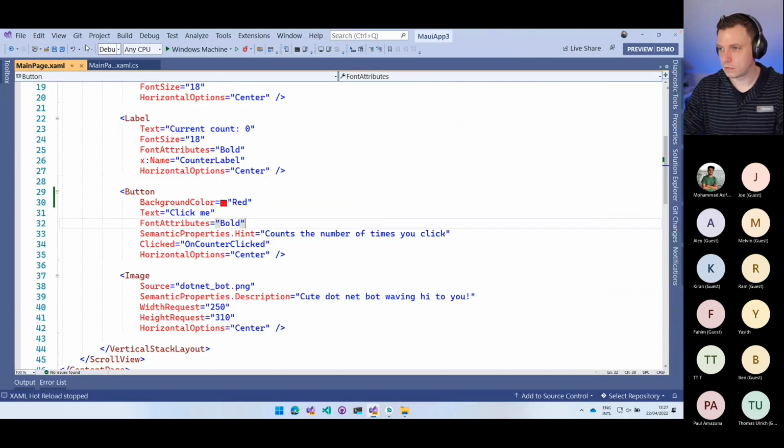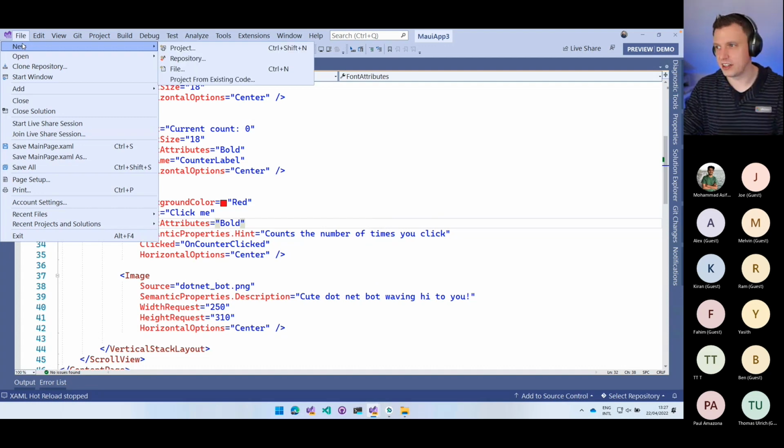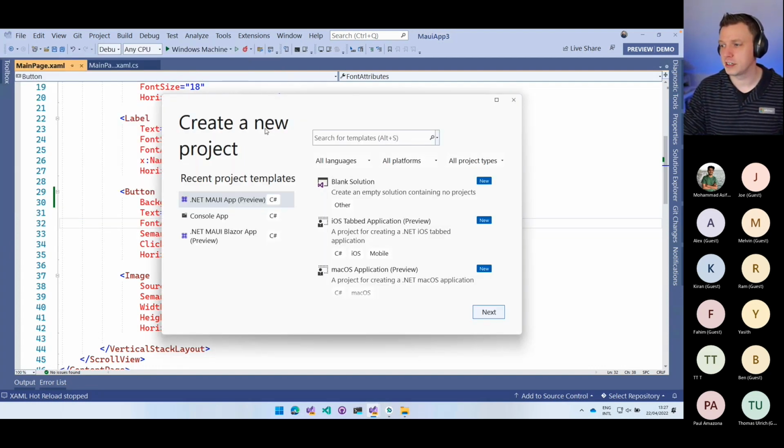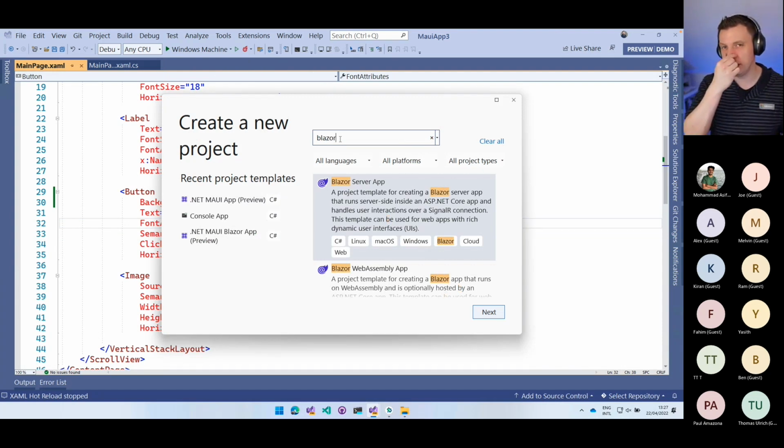So this is my .NET MAUI application that I just had. I can also do new project. Like I said, Blazor has been around for a little bit longer, so you don't need Visual Studio Preview for that. You can just get it in your stable version right now.